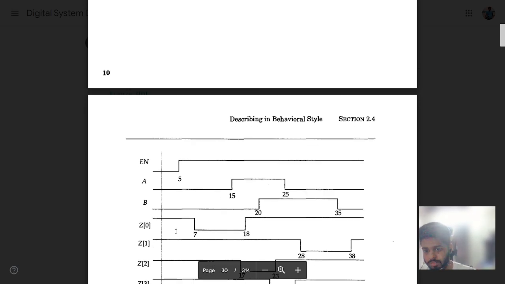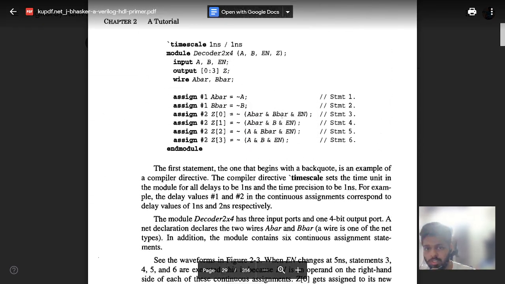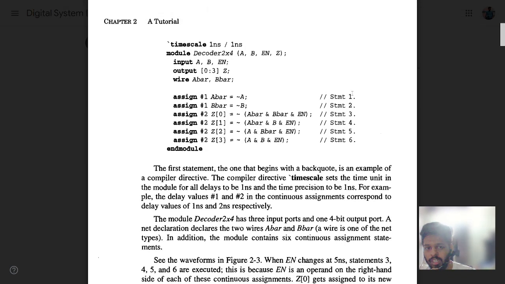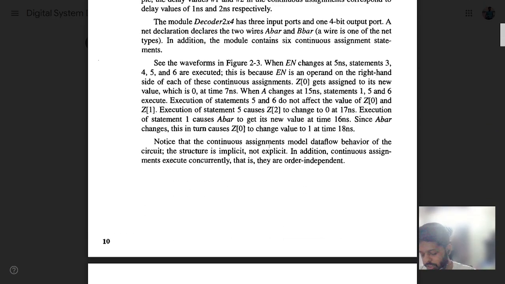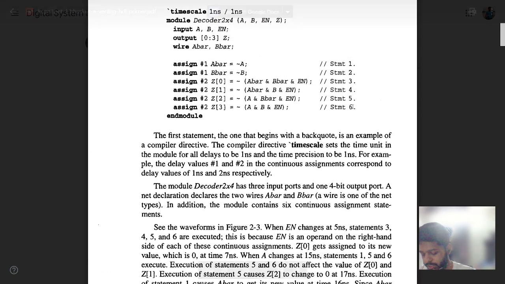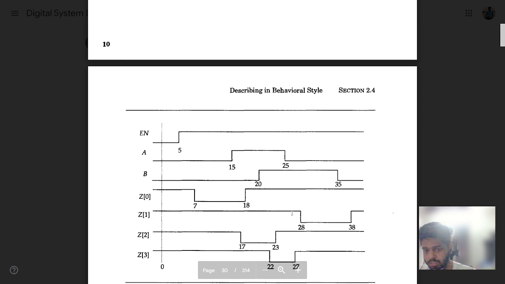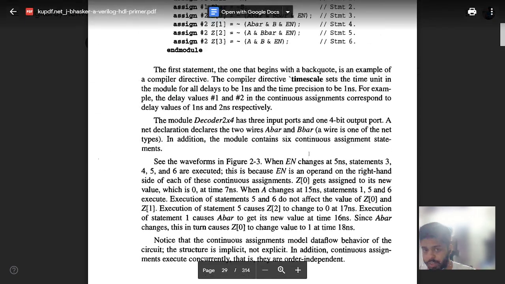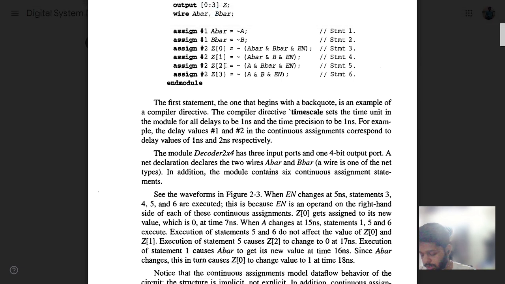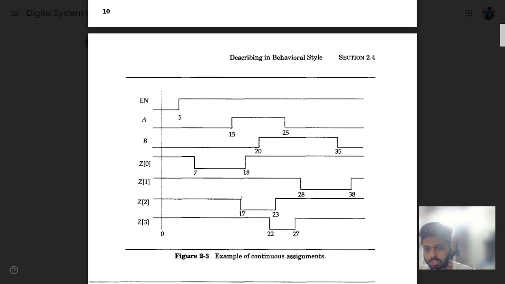When A changes at 15 nanoseconds, statements 1, 5 and 6 execute, since A bar is changing. Execution of statements 5 and 6 does not affect the values of Z0 and Z1. Execution of statement 5, that is Z2, causes Z2 to change to 0 at 17 nanoseconds.